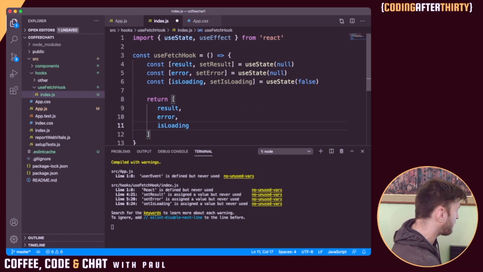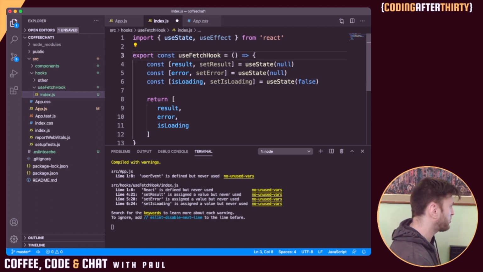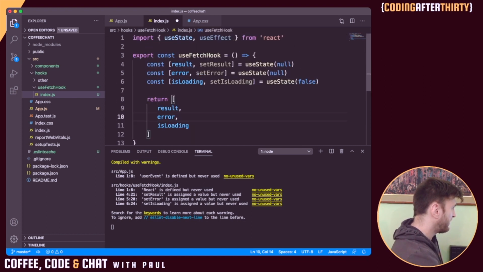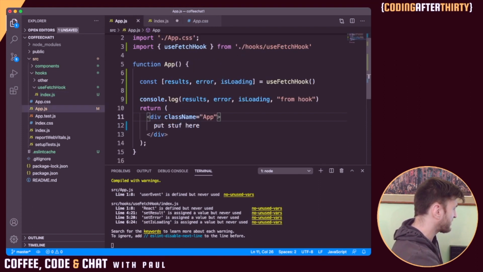Okay, so now what we want to do is export this. And when you just put export in front of const, this is going to be a named export. Let me make the screen bigger here. So let's go to our app. This is what we're going to do. I already imported the useFetch hook from the hook file. So now we have access to it.